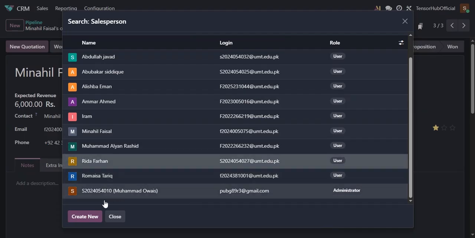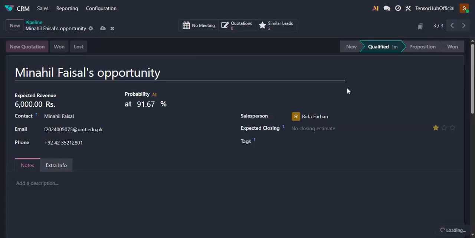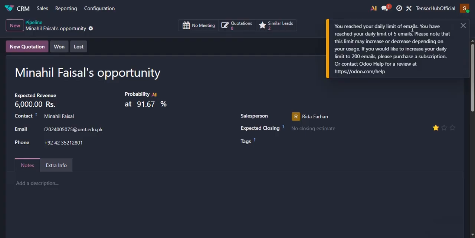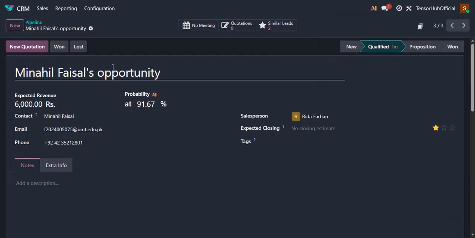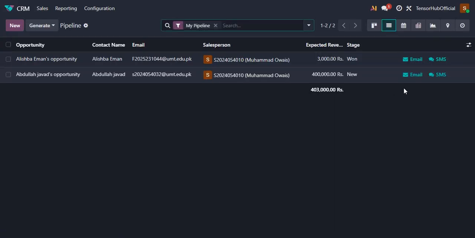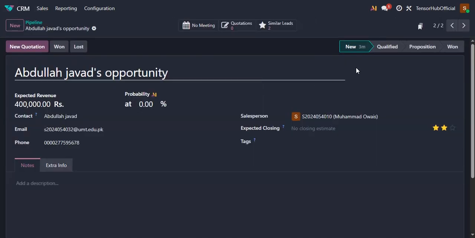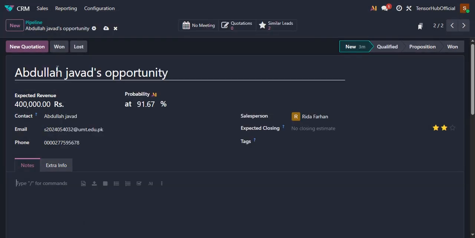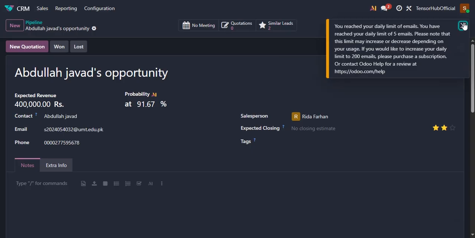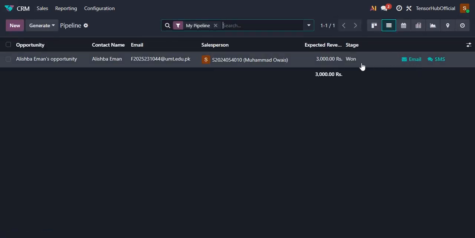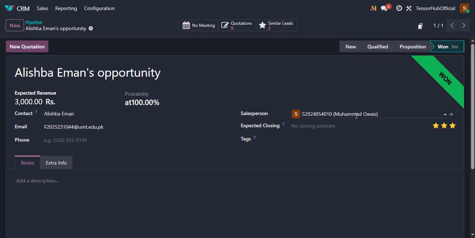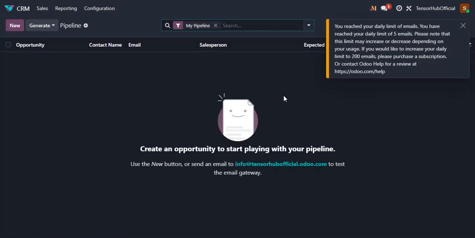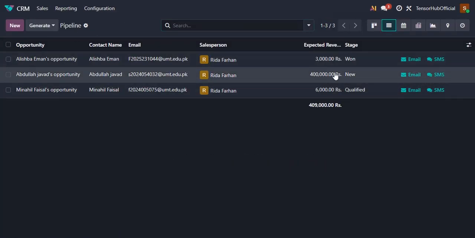done. And what is going to happen is, okay, so this message was only because we have sent a lot of messages, and that's why we are receiving this, but that's okay. Now basically what we are going to do is we are going to send the new quotations to the people, but unfortunately we couldn't, but that's okay. As you can see, Alishba has won the opportunity, which is 3,000 amount, and that means out of 3 quotations, 1 quotation had worked.